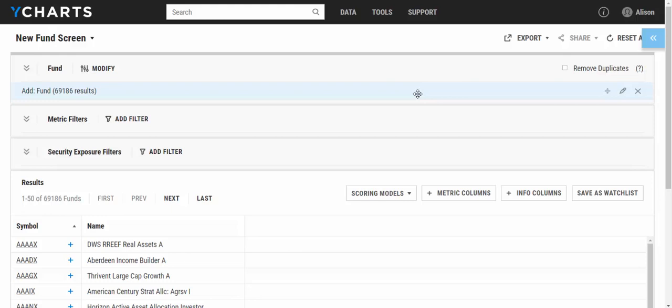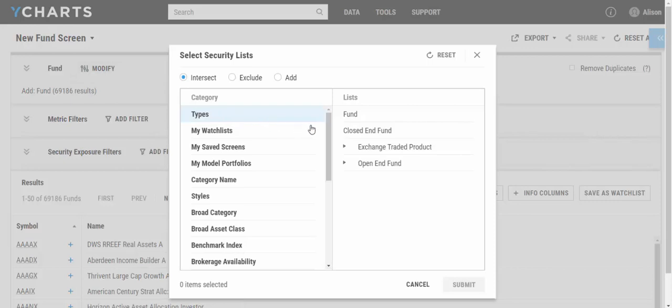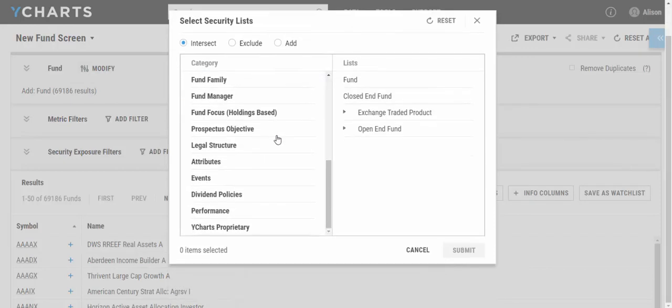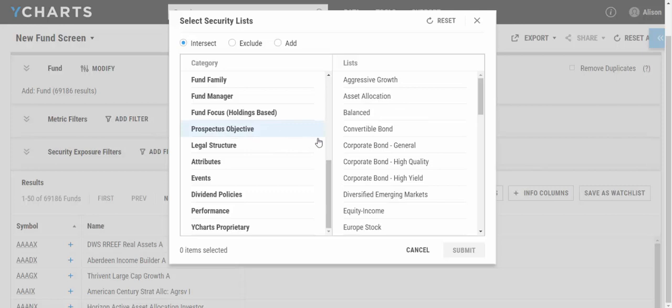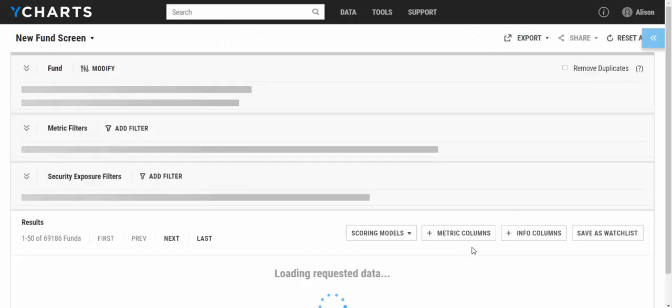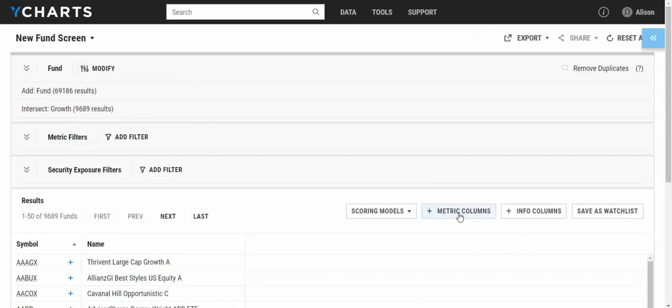Likely, your first step will be to modify the Fun Universe. Here opens a pop-up of all the categories we can filter this Fun Universe by. In this example, I want to look for a growth fund that will give me exposure to Chinese equity, including a specific company. So for growth fund, I can find this under prospectus objective and click on growth. Once I hit submit, you'll see our Fun Universe has narrowed from 69,000 funds to just under 10,000 results.